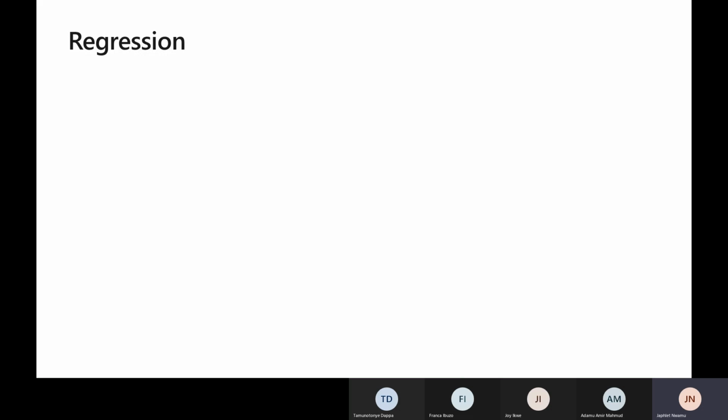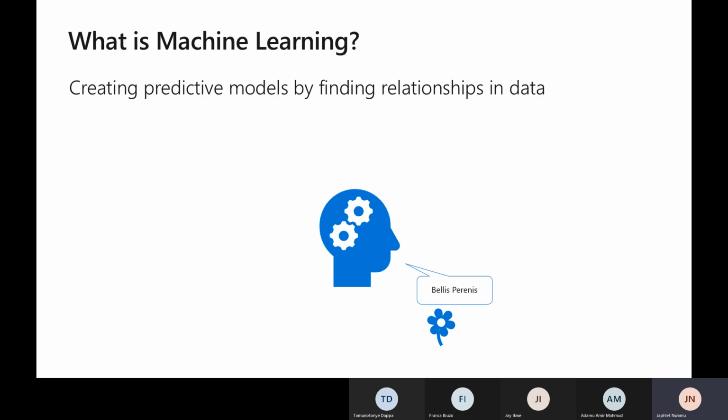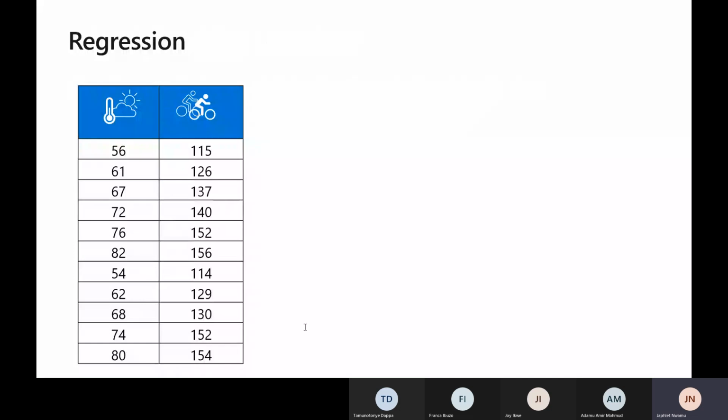Now, in this case, we're going to look at an example. Notice from this data set, this is a data set of a bicycle rental company. If you notice, in the x-axis, you can see it, right? I guess you all can see it. Yes. Okay, great. Just wanted to confirm that.